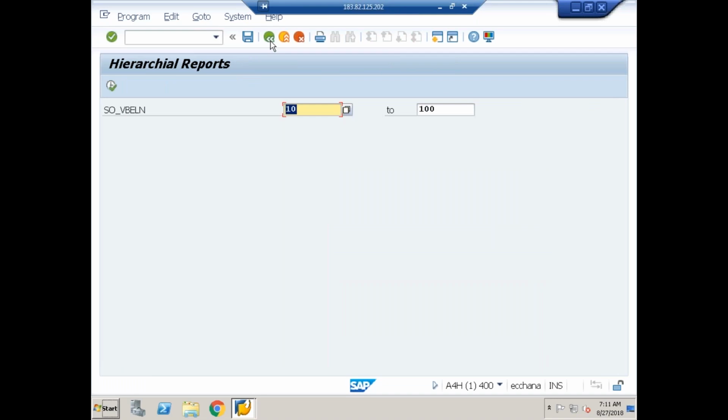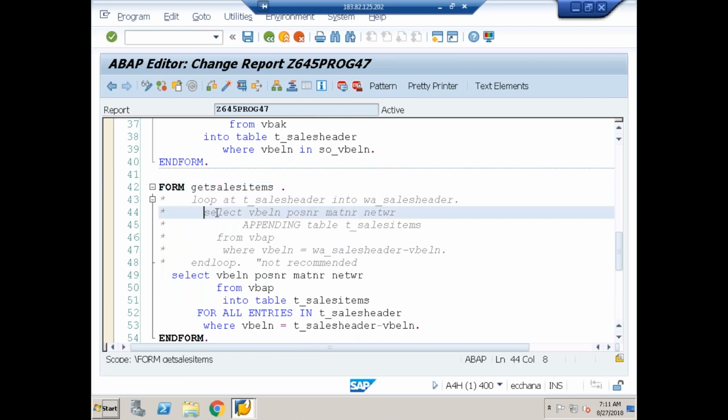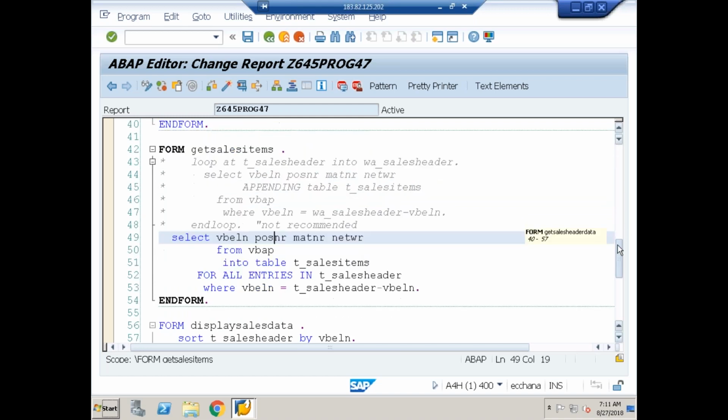How is this different from the earlier example? In the earlier example, we had written the select inside the loop, so the number of select statements depended upon the number of times the loop iterated. Here only one select statement will be executed. So we are improving the performance.